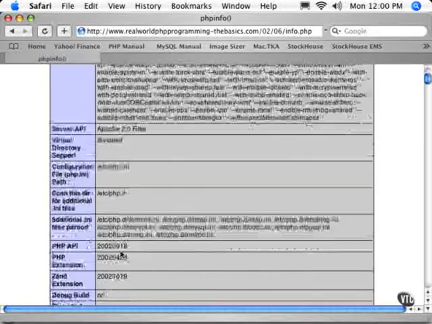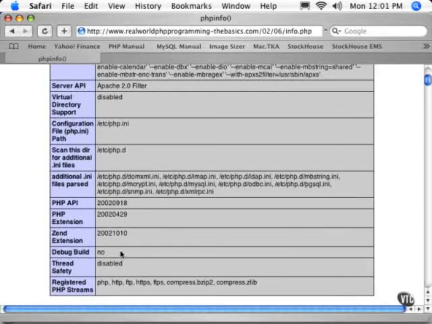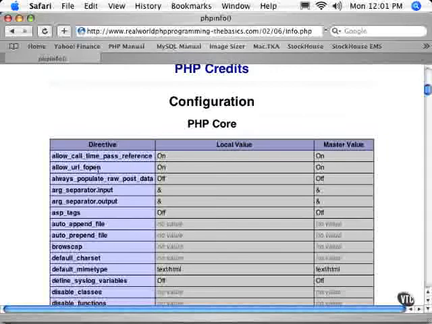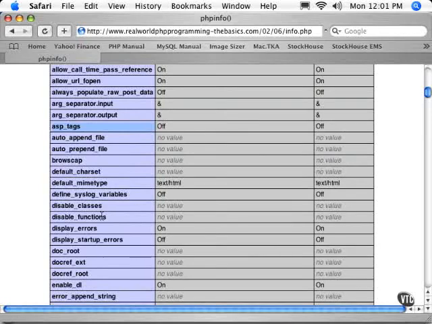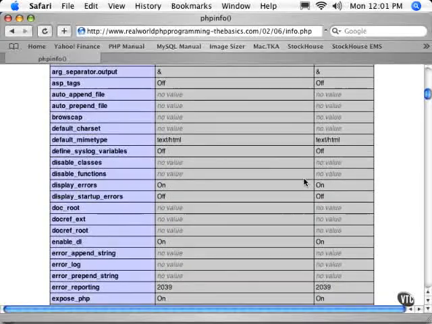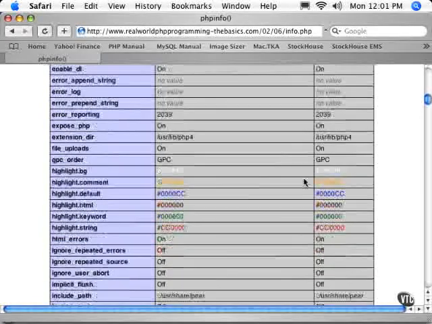As you scroll down, you will see various settings such as allow call time pass reference, ASP tags, and so on. You will see also that they have a local and a master value. The master value is a value set in the PHP INI file. The local value can be set on a page-by-page basis or through a .htaccess file or through specifically your domain configuration. There are a lot of settings here, most of which you will never concern yourself with, but just be aware that they are here.